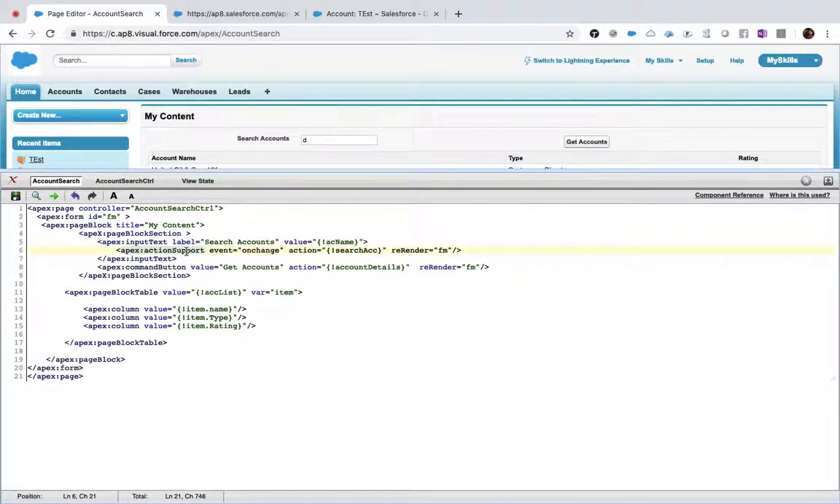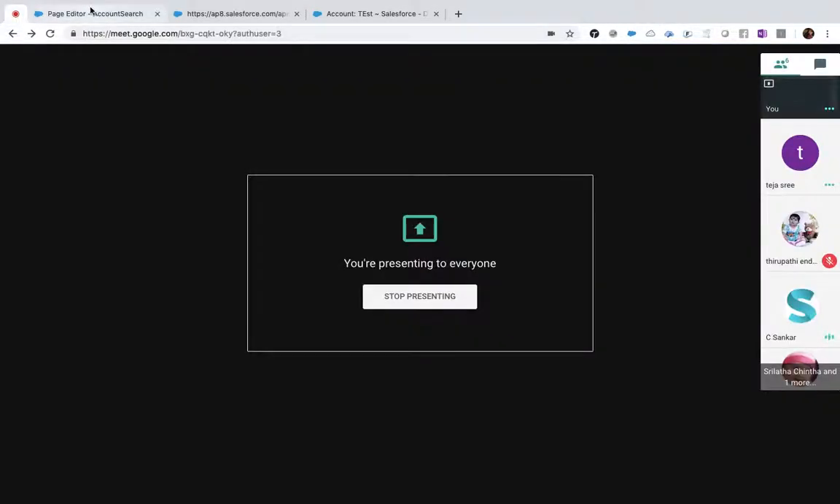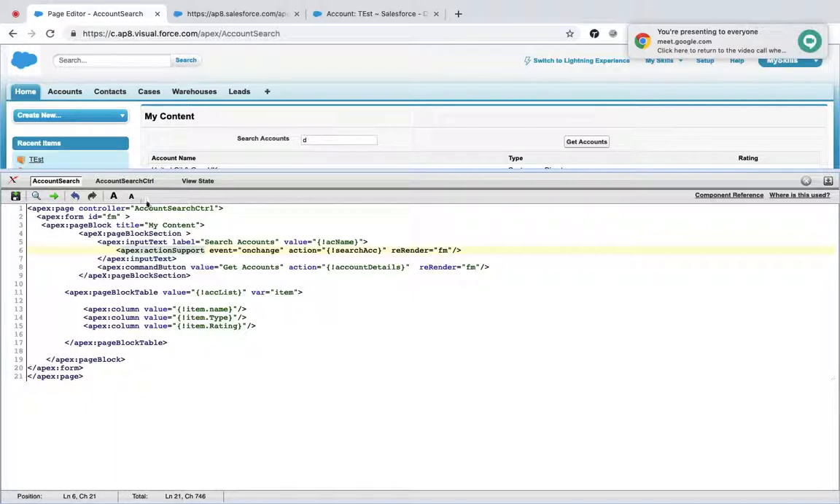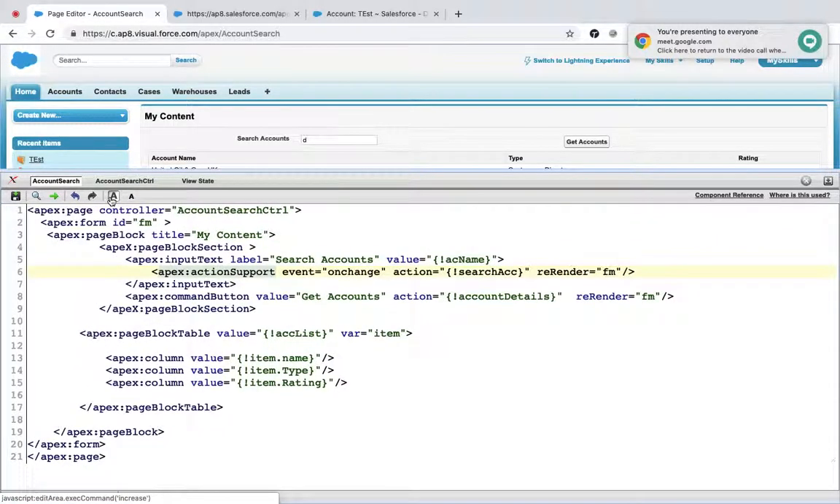What are we using here? Guys, you are sleeping. Action support is on change.